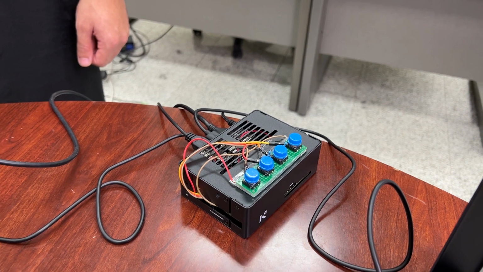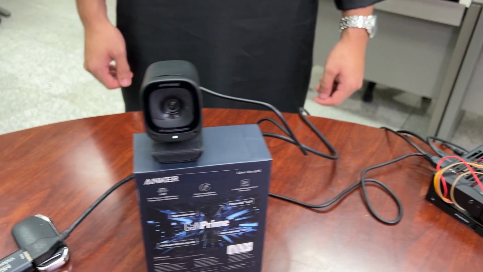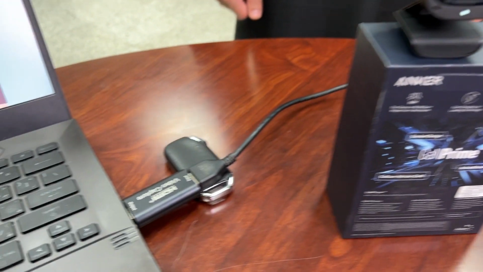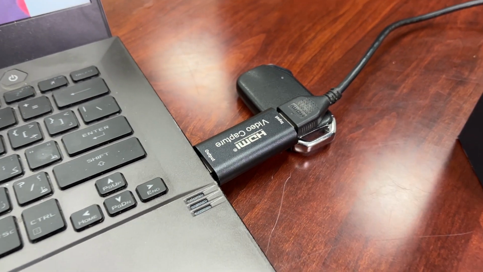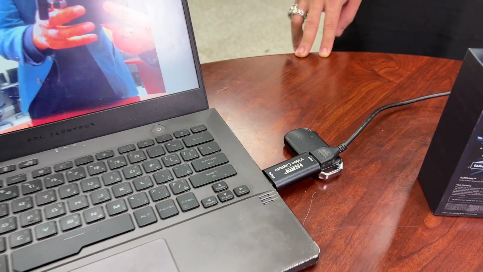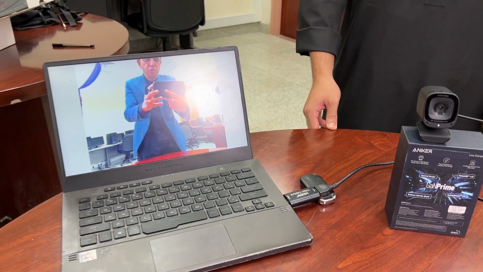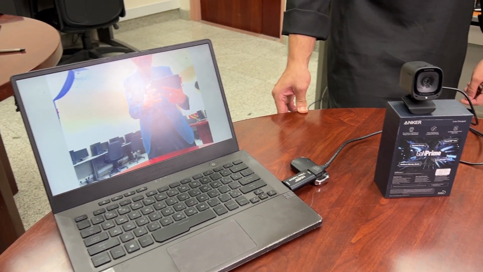In this way, the output of this Nano device, or this switcher device, is basically going into the computer through this small capture card, which converts it into a camera stream, which can be used just as a webcam and can be streamed on YouTube, on Zoom, and any other application which we want.